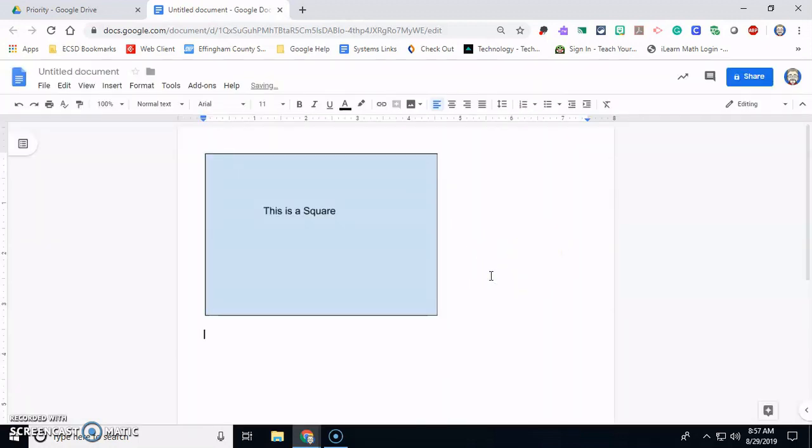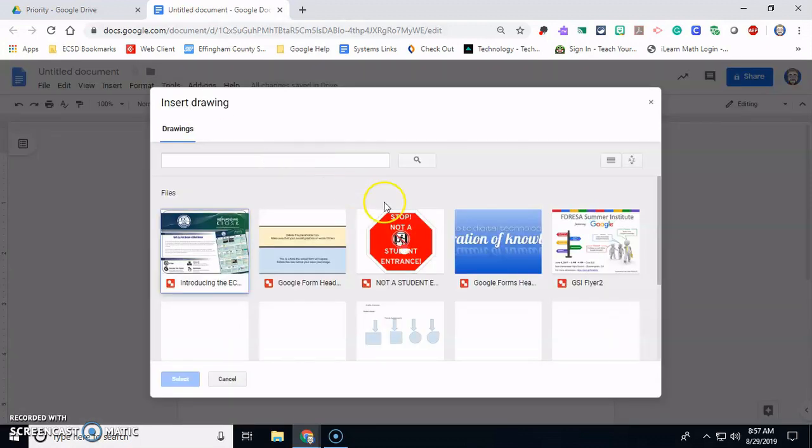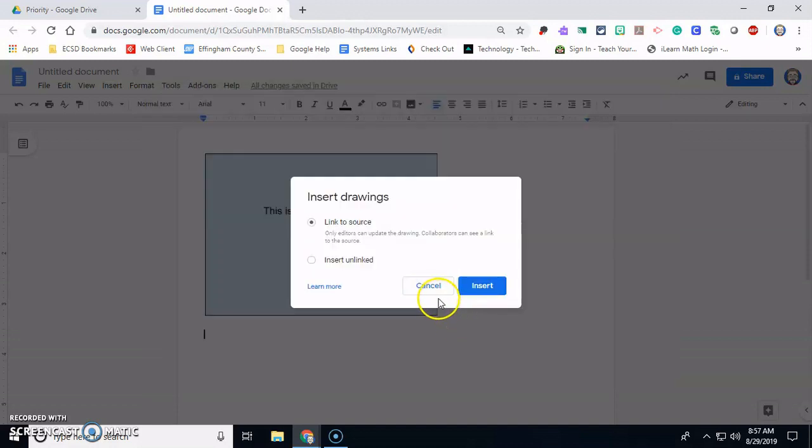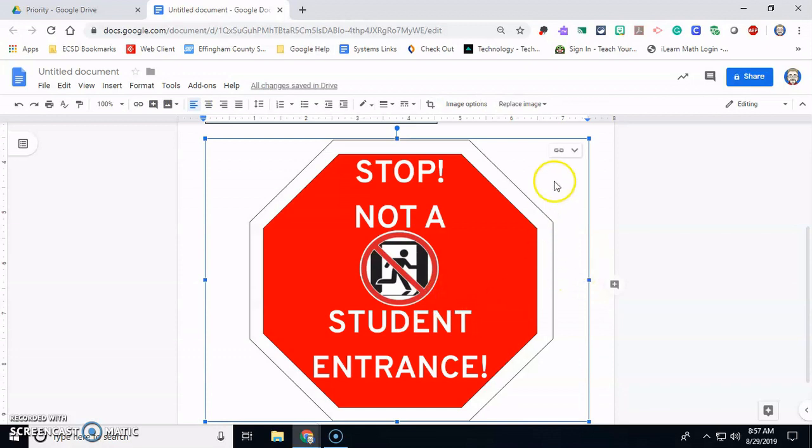Once you have done that, you also have the option of inserting drawings from Google Drive. So this is actually one that I created in Google Drive for a sign that we were making for the Media Center. You can see that there are some other things in here from other things that I've worked on. So if I click on this, it actually gives you the option to link to the source, so that if you're an editor or a collaborator, you can edit this drawing, or you can just insert it unlinked. I'm just going to click on insert because it's just like inserting an image, but notice that it has this linked option up here.